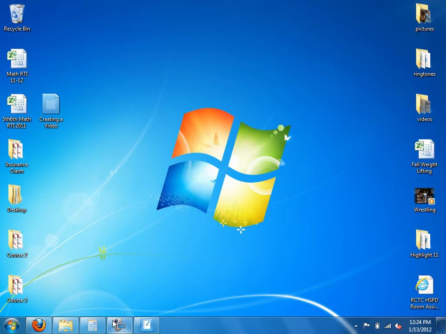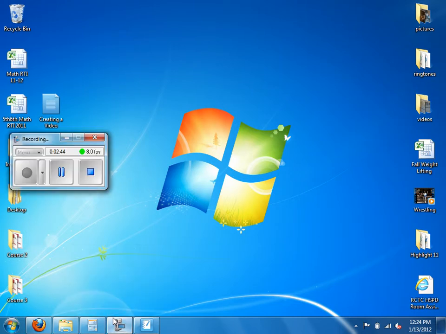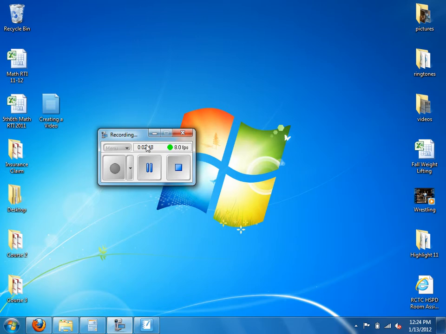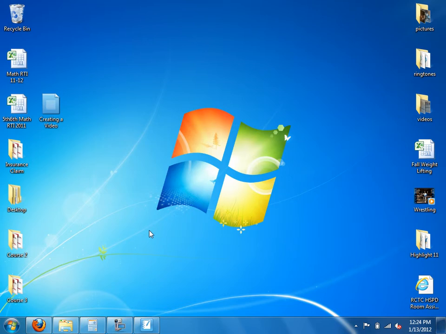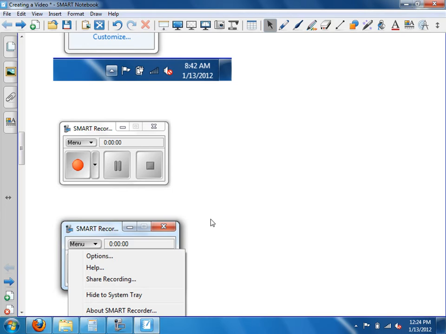So this is the record tool that I'm using right now for this video. You see the time is going up as the video continues to record. We can record anything on the web, or if you had a PowerPoint or something like that, you could record anything that's happening that you want to be recorded. This is just the tool that we're going to use to do this. You could probably find many other programs online, but if you already have Smart Notebook installed on your computer, you already have this tool.